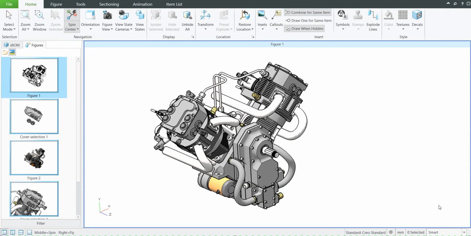Hi folks, in today's Creo Illustrate tutorial, I'm going to be focusing on sectioning. So you are able to do the illustration, move the components, and sometimes you would also like to show what is inside of your assembly. So we would like to use sectioning.